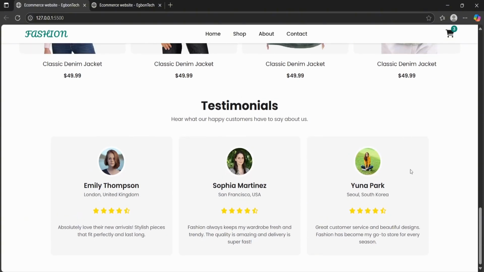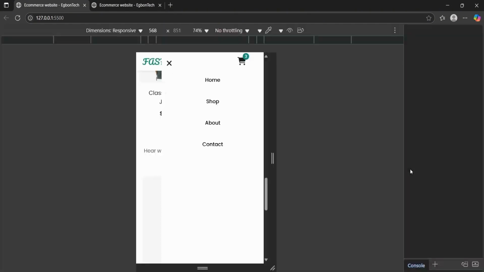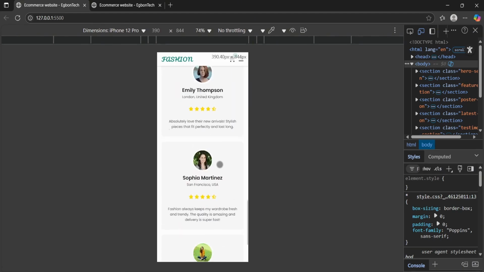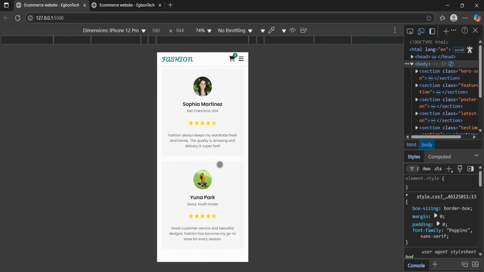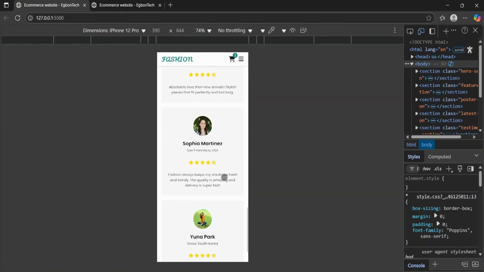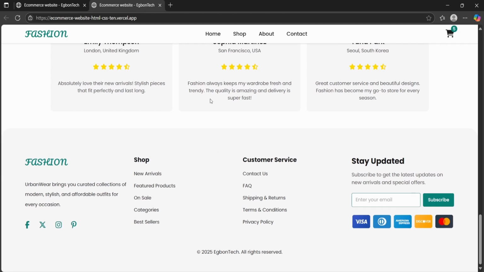So now we have to ensure this is actually responsive. I just go to our developer tools and it looks responsive. Go to iPhone 12 Pro. It actually looks responsive. And with that, we are basically done with the testimonials section. So next, we are going to start creating the footer.